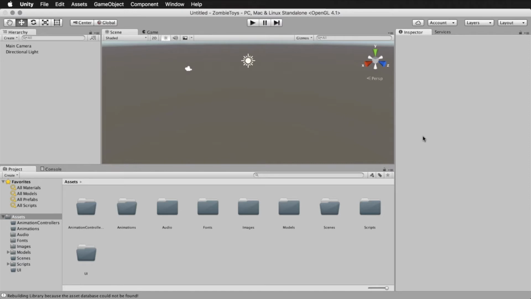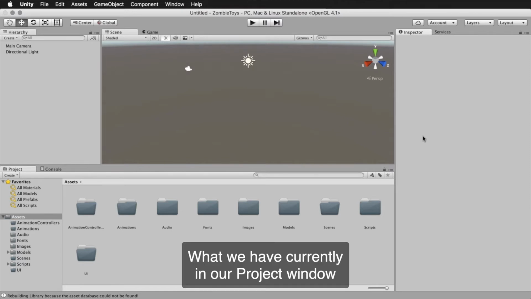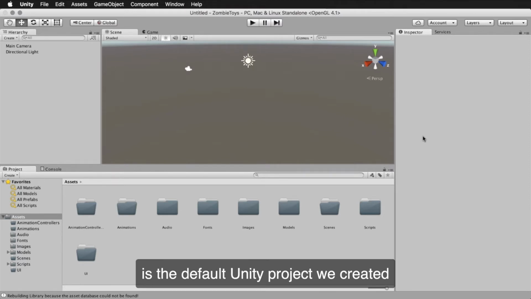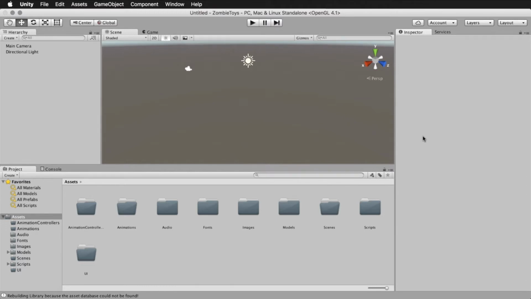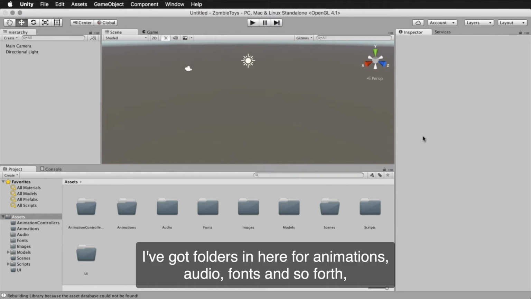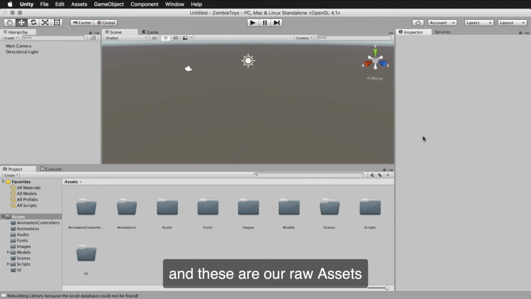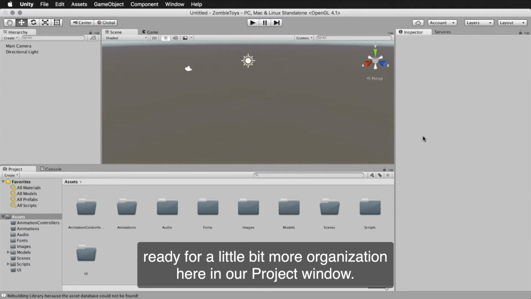What we have currently in our project window is the default Unity project we created, and then the assets that we downloaded from the asset store. I've got folders in here for animations, audio, fonts, and so forth, and these are our raw assets, ready for a little bit more organization here in our project window.